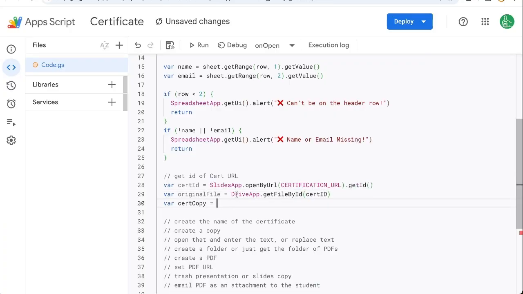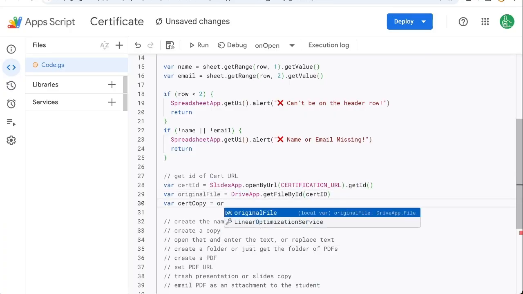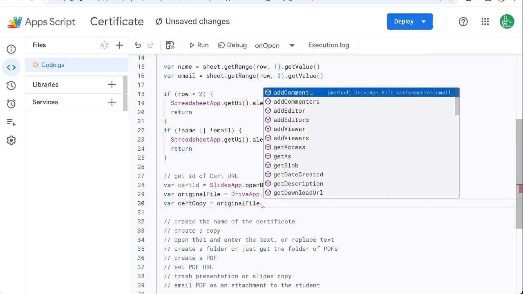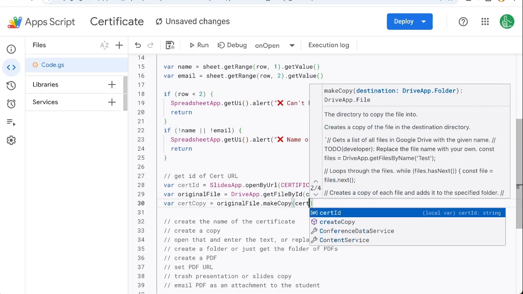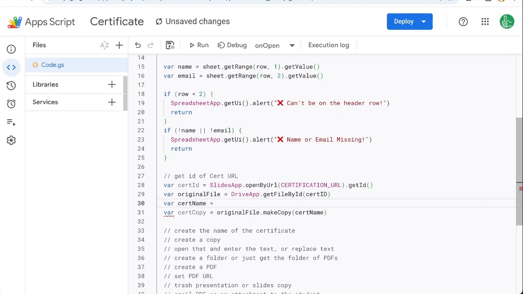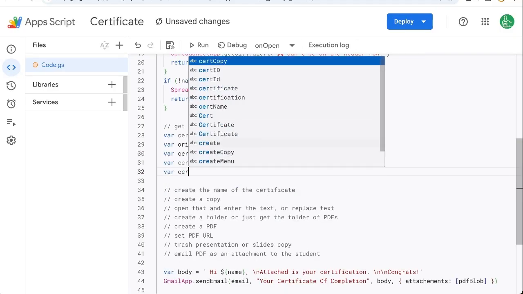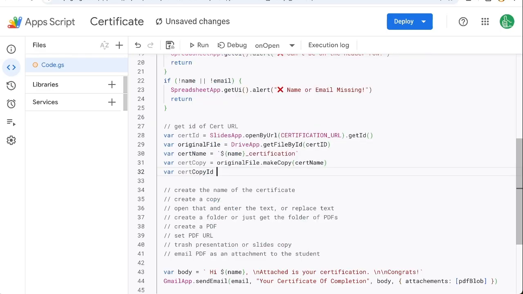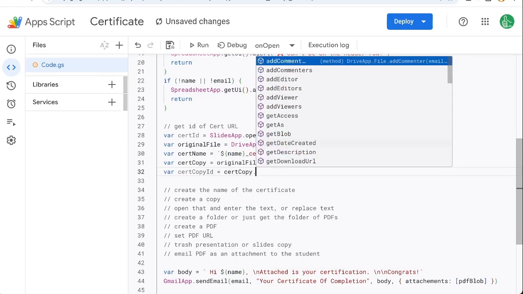So in order to make a copy, we need to use the Drive app to make that copy. So we need to get the ID. So originalFile.makeCopy, and we need a name. So we'll put a variable here, certName equals, and let's put in backticks. And again, we're going to use interpolation here. So we're going to get the name of the person, underscore, and certification. Again, you can use any text here. We're sort of just adding a little bit of text, using their name to create a name of the file. And now from this copy, we need to get the ID, certCopyID equals certCopy.getID.